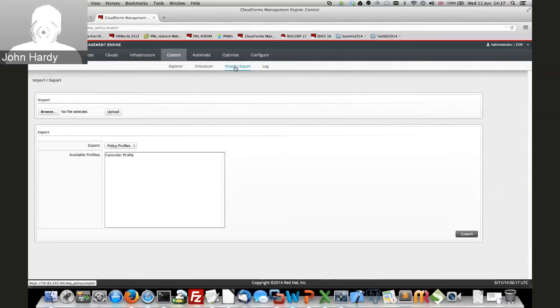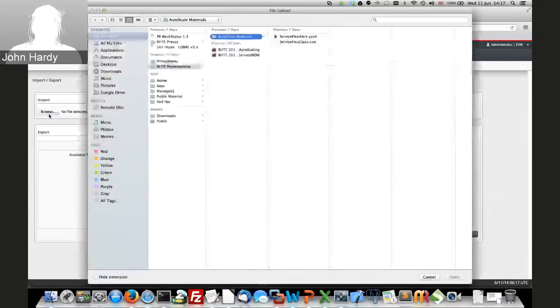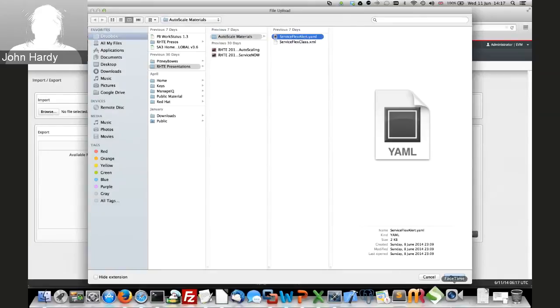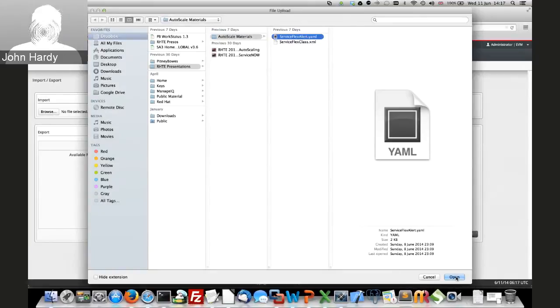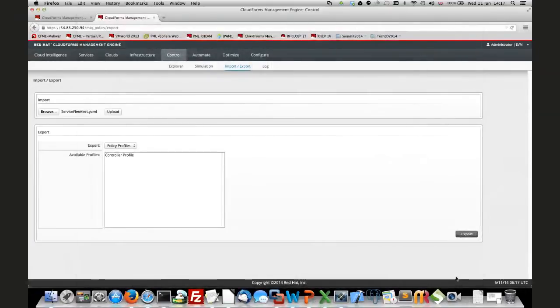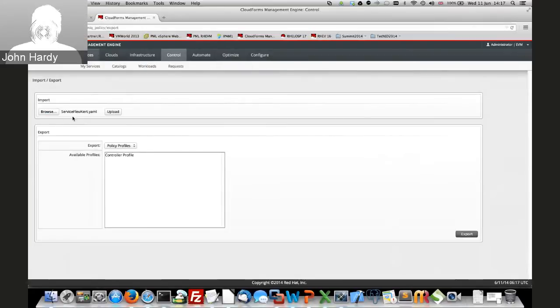Okay, similar. You get a similar look and feel. You click on Browse, and you click on Service Flex Alert. And this time, it's a YAML file. So you click serviceflexalert.yaml and click Open. Once you've opened that file, you can then click Upload, and it should upload the Service Flex Alert.